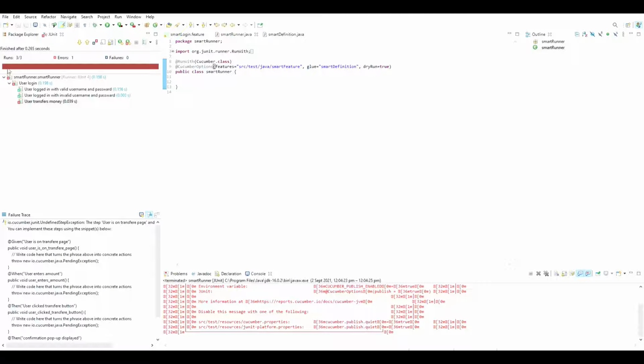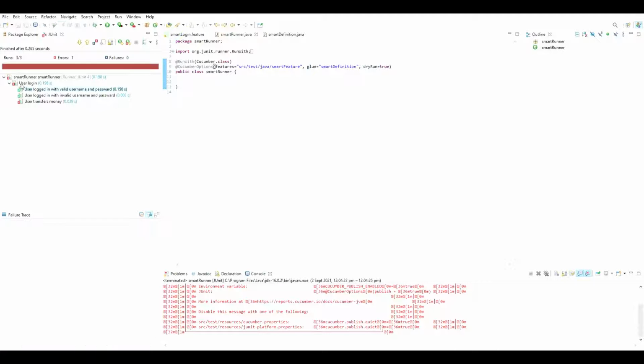See, I got some error. These two scenarios, the first scenario was user logged in with valid username password, and user logged in with invalid username and password. They have passed. But this one, user transfer money, it didn't run, it didn't execute.